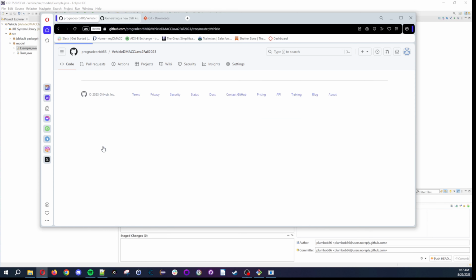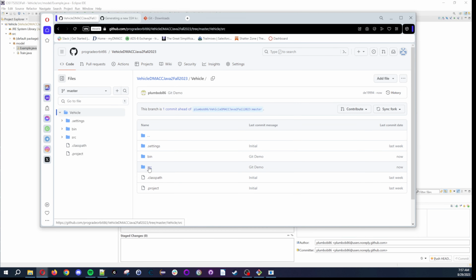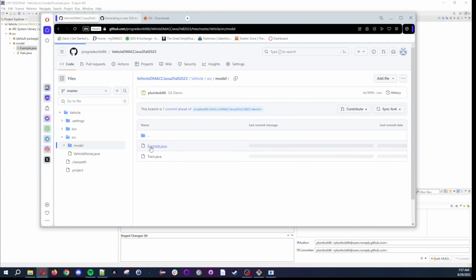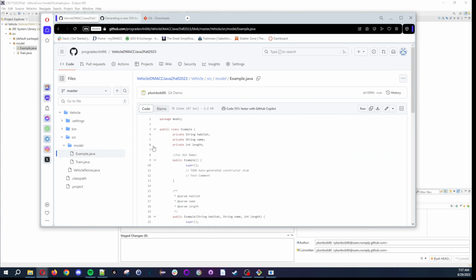So we know that our vehicle class, we edited the example class in here. So if we go to model and go to our example model, we can see that we've got that new piece of code here that wasn't there before. So we know that we pushed everything correctly, which is awesome.